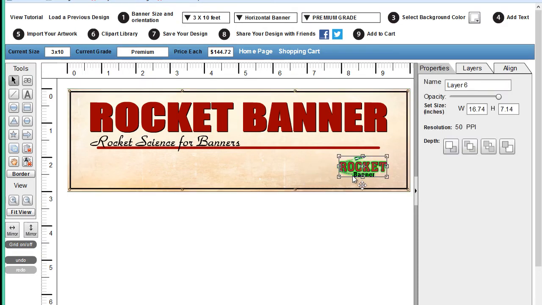And with it selected like it is now, you can see the resolution. It's reading the resolution of that image. It knows how many pixels are in that image, and it's dividing that by the size that you have it at right now, 16 inches by 7 inches. So it knows the actual pixels per inch. Pretty sophisticated software we have in this designer.